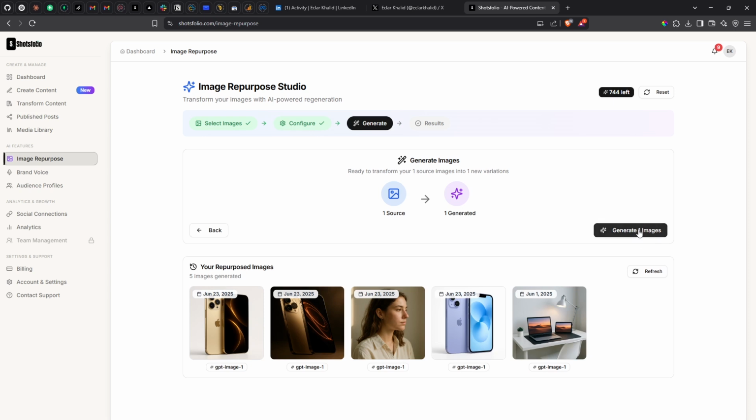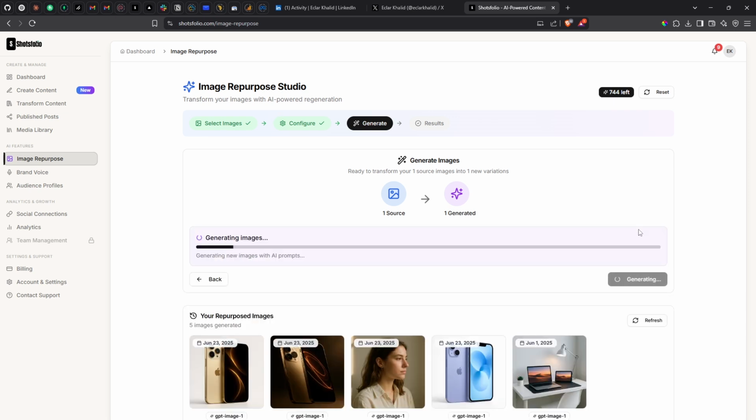So what happens is when you configure, one of the AIs is going to analyze the image deeply and create like 5 prompts for that image, and then the GPT image one is going to try and fetch the best image prompt for that image, and then it's going to create a similar image for you. So let's try generating the images.